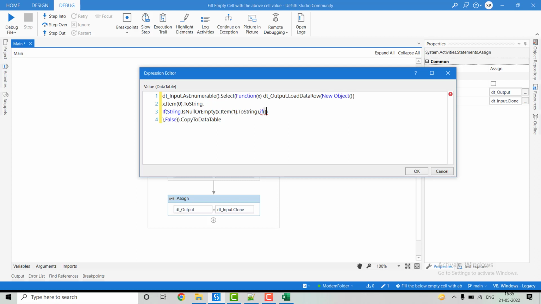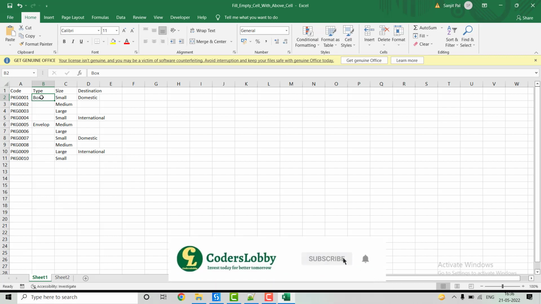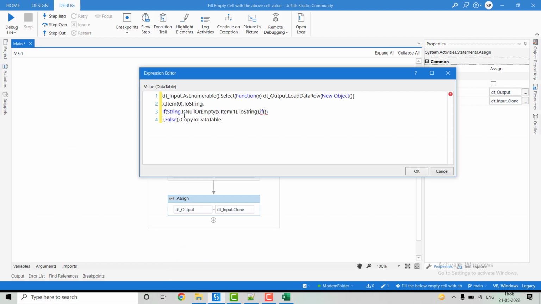There I will check if the index of that particular row is greater than 0 or not. What I'm supposing here is that there would always be a value at the first row. If a value is available at the first row, it will paste the value in the below cell as box. If it is not available, then this would leave it as blank. So I will check if dt input dot Rows dot IndexOf x is greater than 0. If yes, I will choose this, else I will choose this value at the end.